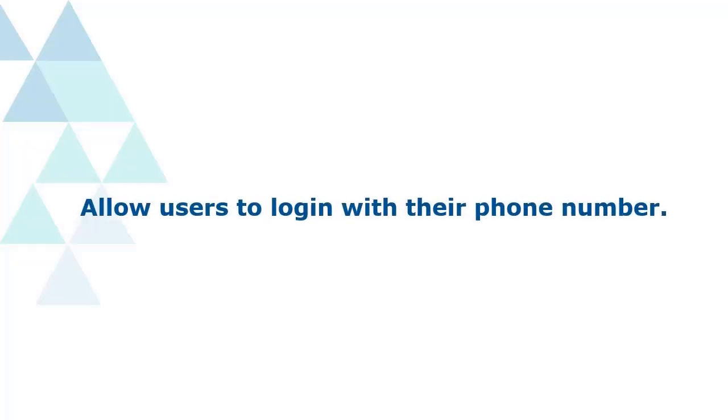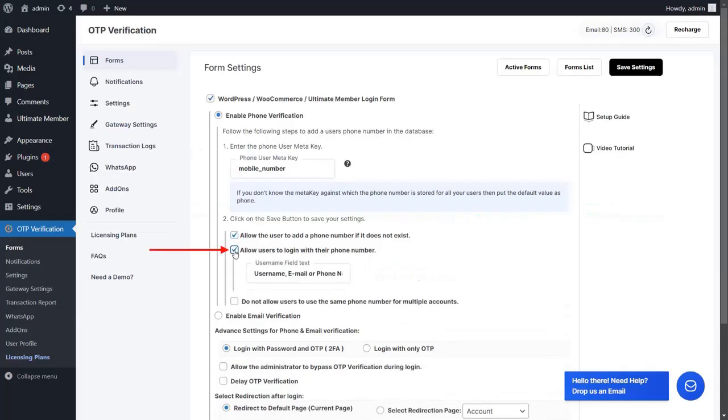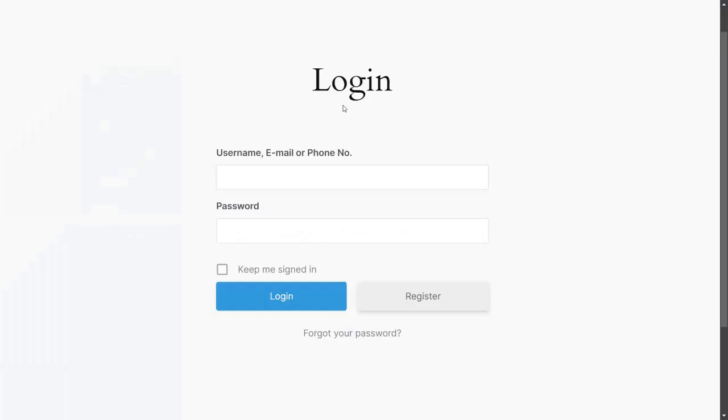Allow users to log in with their phone number. Select the checkbox to enable the feature that allows users to log in with their phone number along with the username or email address. You can edit the username field text from here. Then, click on the Save Settings button. Go to the Login form. You can now log in by entering your phone number. Please enter your username, email, or phone number along with your password. Then click on the Login button.